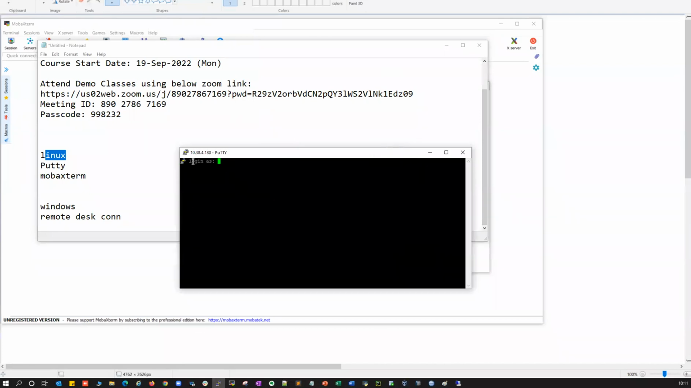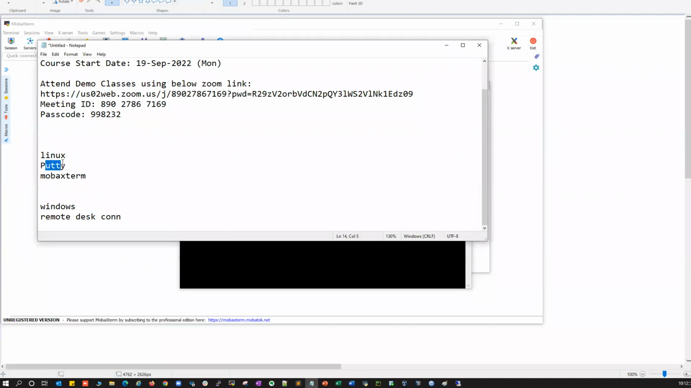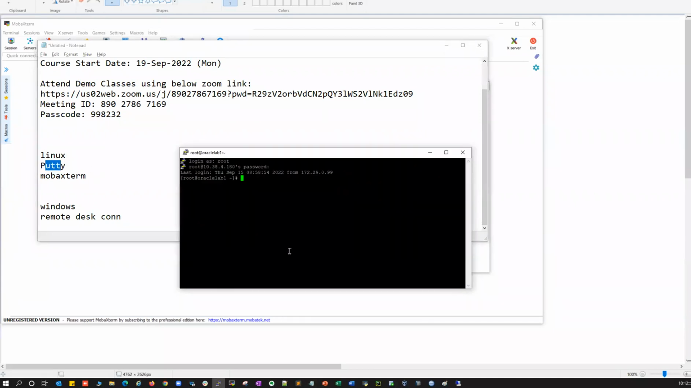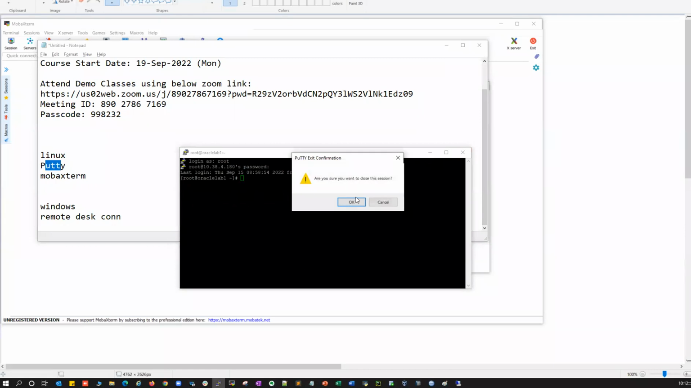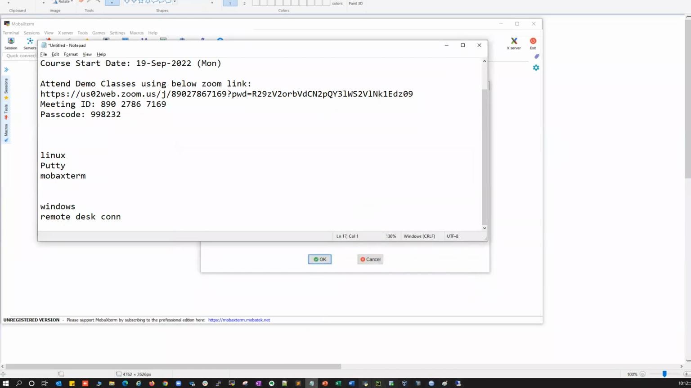And then I can see login as a root user, or whatever username and password you have, and then you can connect. So you got your Linux access here. This is a PuTTY session. You can use a PuTTY terminal to connect to your Linux server. That's one way. Or you can go to MobaXterm.